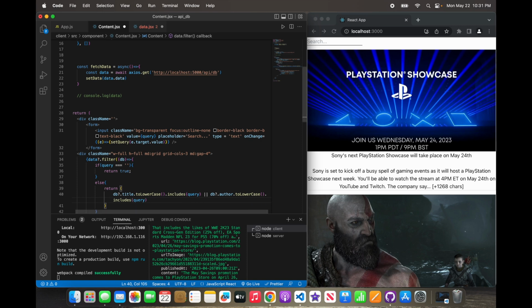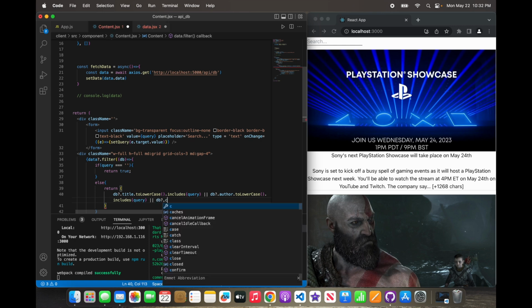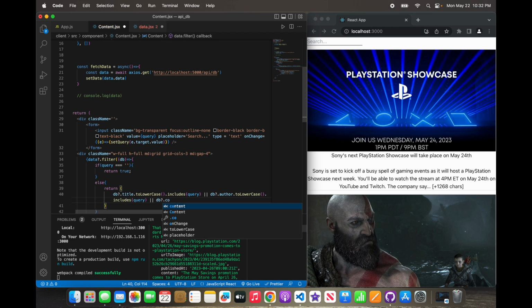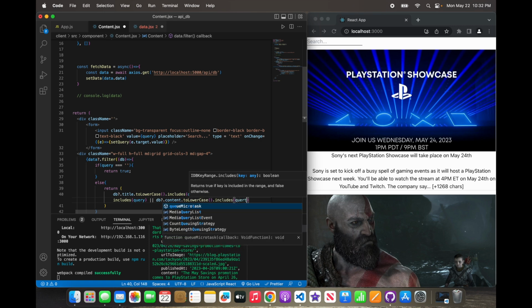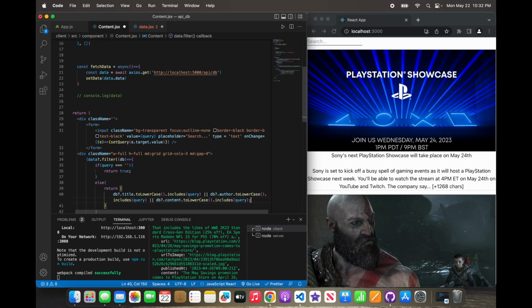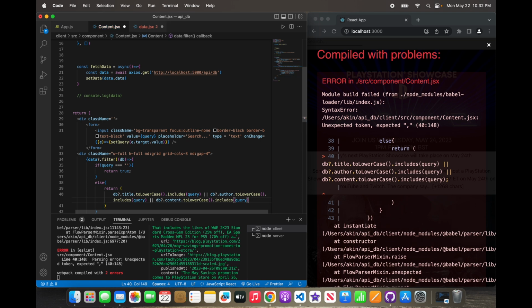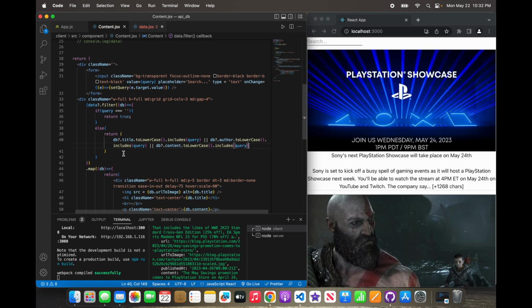But that's not it. We also want to search content. So basically if the database holds content, we want to search the content toLowerCase also, dot includes query. There we go. So now let's see if it works.